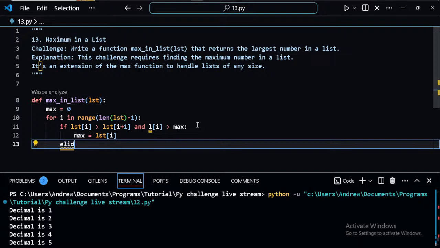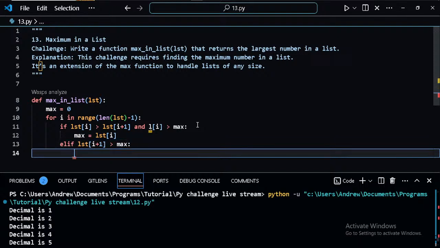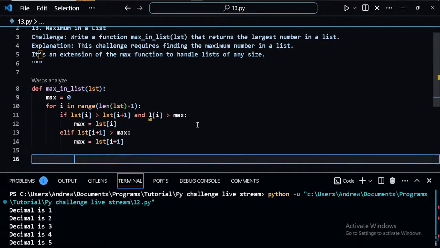Else, we want to check if list I plus 1 is greater than max. Then we want to set the max to be what? List I plus 1. So let's just print out max.